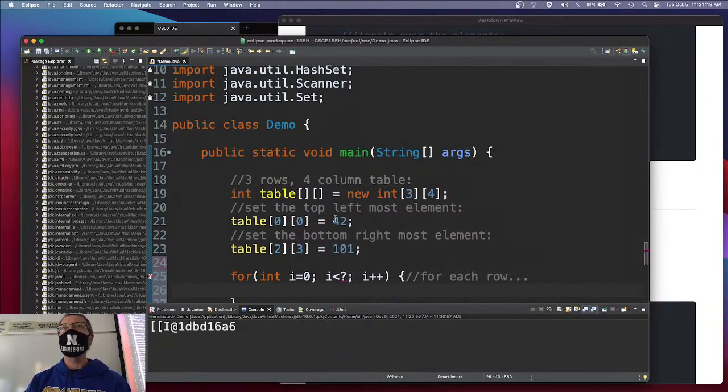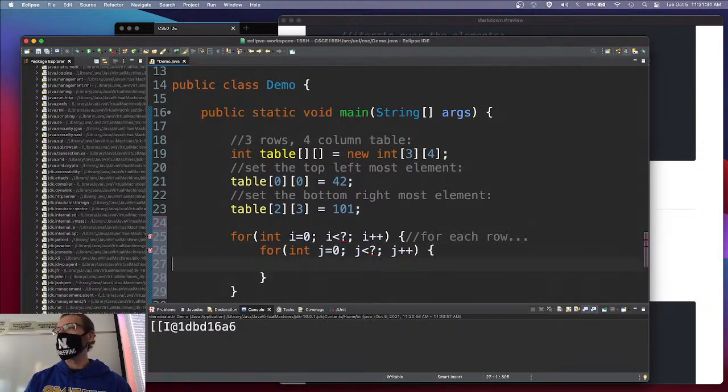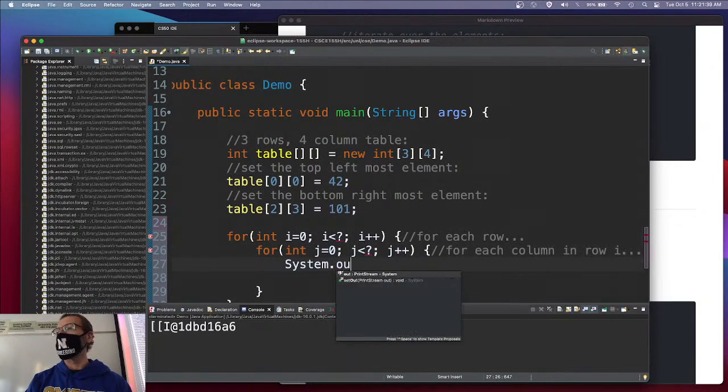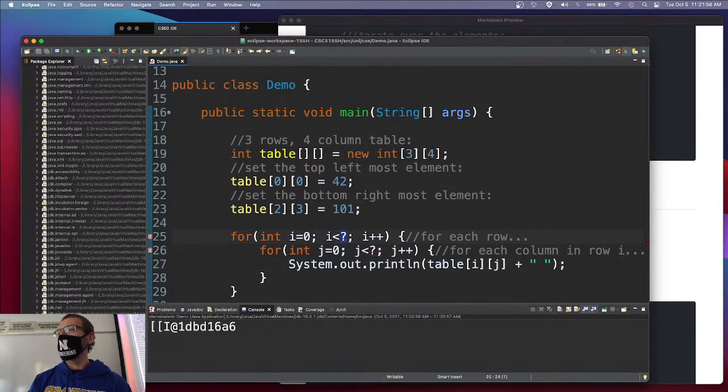And then what do I do inside? For each column, right? I need another for loop. For int j equals 0, j is less than something, j plus plus. Right? So this is for each column in row i. And then you can print it out, System.out.println. I'll go ahead and print table sub i, j. And then I will put a space after it just so that all the numbers aren't squeezed in on each other. All right. So how do I know how many rows there are in Java?